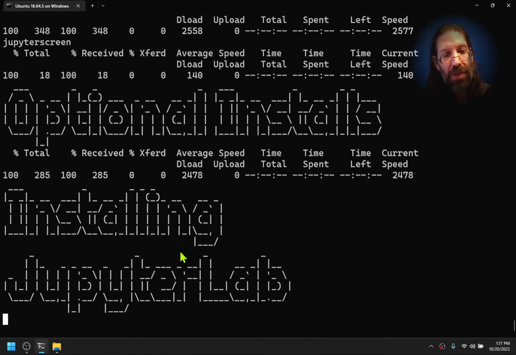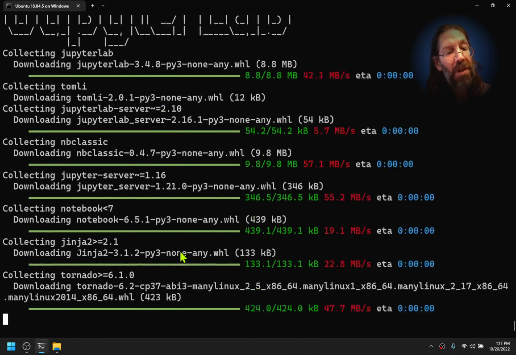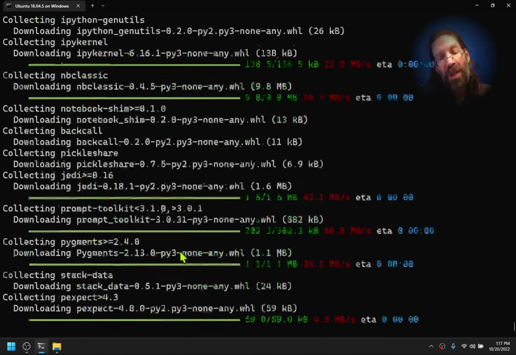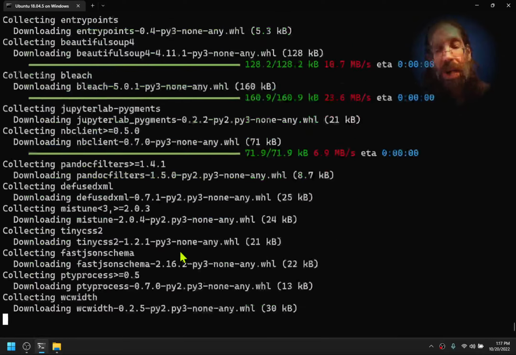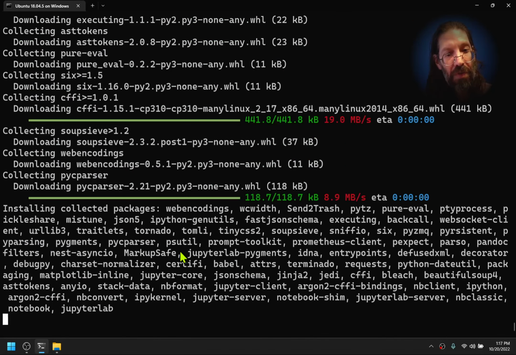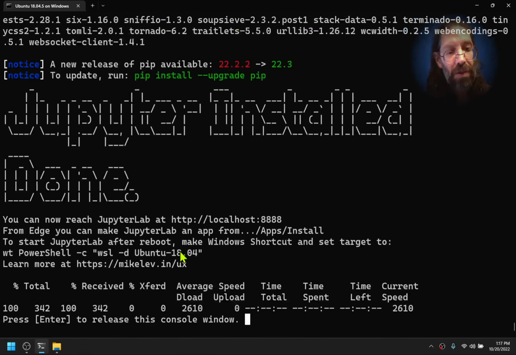We see here steps of the install happening. There's the install of JupyterLab. Having Jupyter accessible through the web browser soon follows this step. So it should finish up and then prompt us to hit the enter key to release the console. And then we'll have a graphical desktop back again.